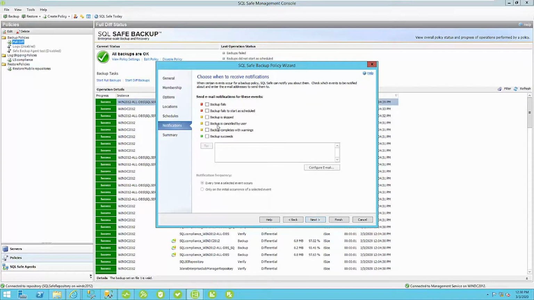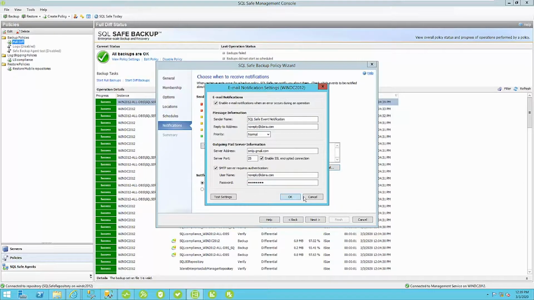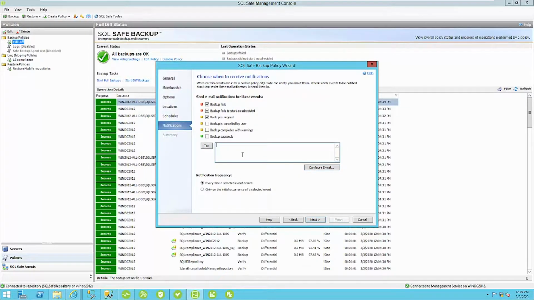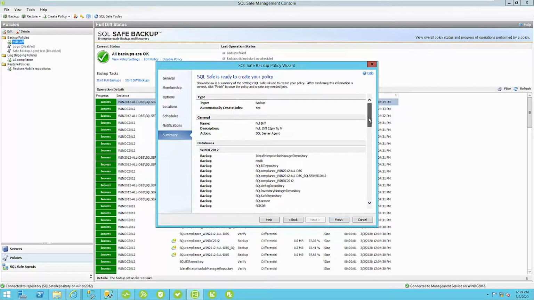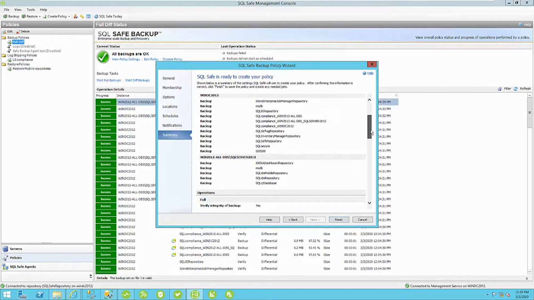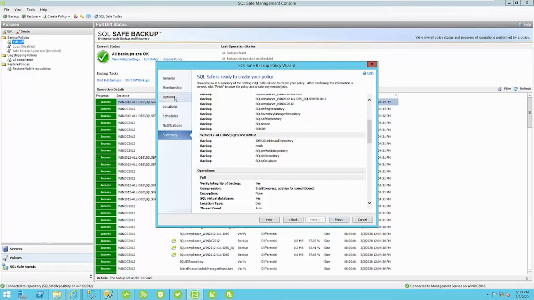You can also choose notifications here. So maybe if you just want to be notified of backup failures, or maybe some other warnings. You will have to configure your email. If you don't already have it configured, it will let you configure your email here. And then you can just type in an email address. Click next and you're done here. You can review the summary. If maybe you forgot an instance or a database, you can go back within the wizard and edit these.